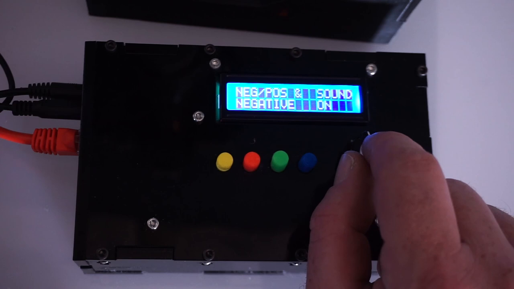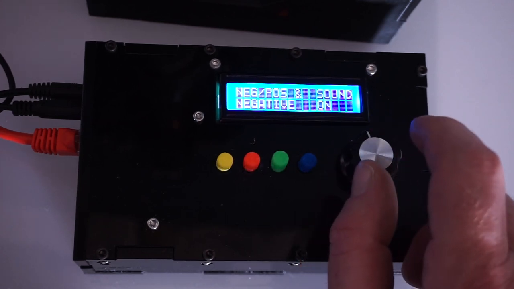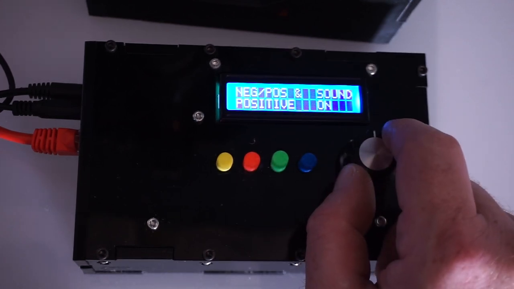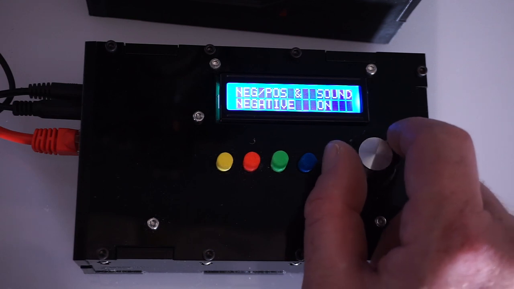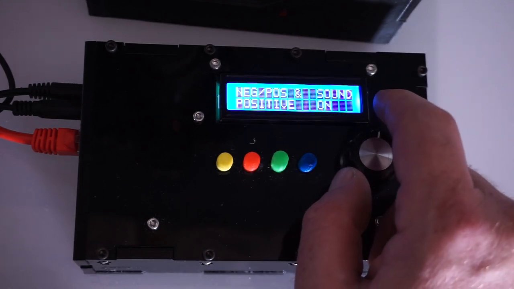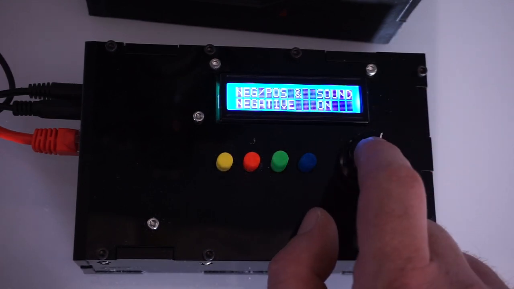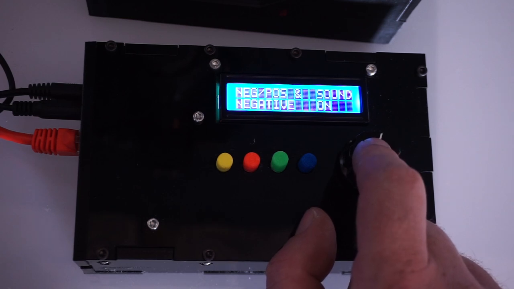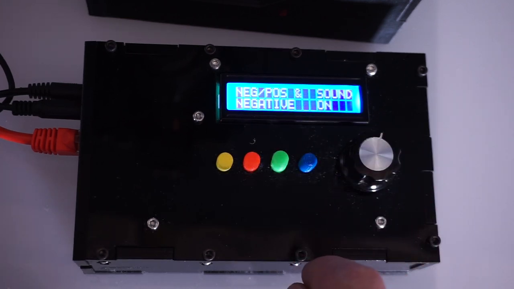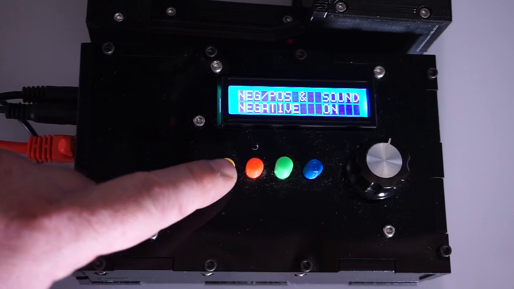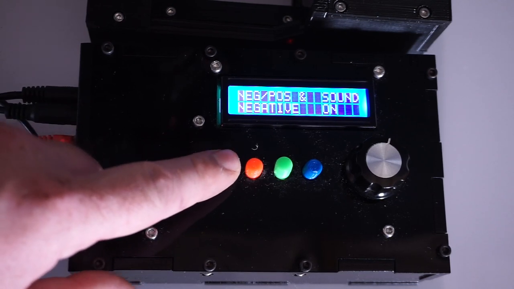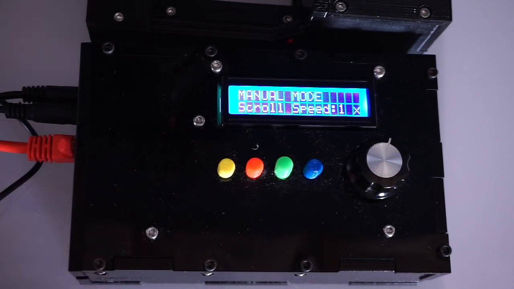To set that, we push in the settings knob, and then we can turn to set positive or negative. We're going to scan some negatives today, so I'm going to set it to negative, and then I'm going to push the button one more time, and I'll hear a confirmation beep. And push the yellow button one more time, button one, and it takes us into manual mode. Now you've got your mongoose set up and ready to go. Please check out the user manual for how to use this guy in the next video. Thanks for watching.